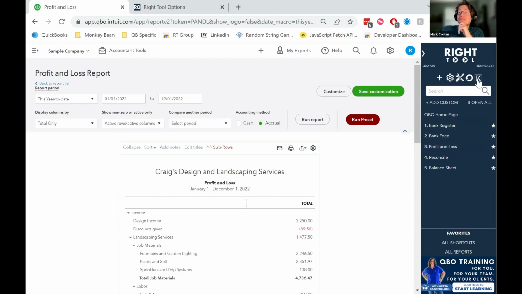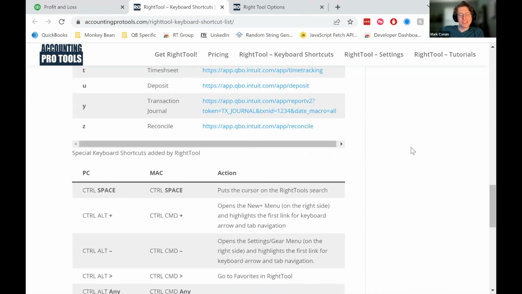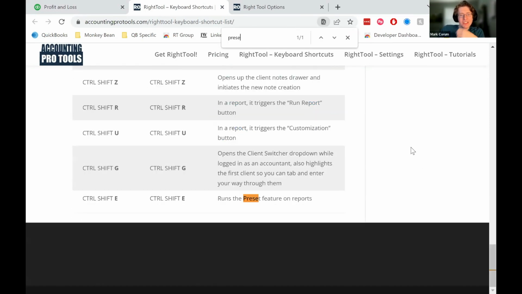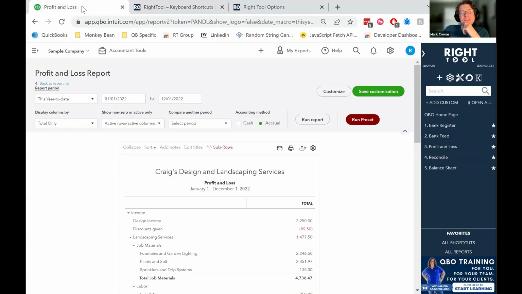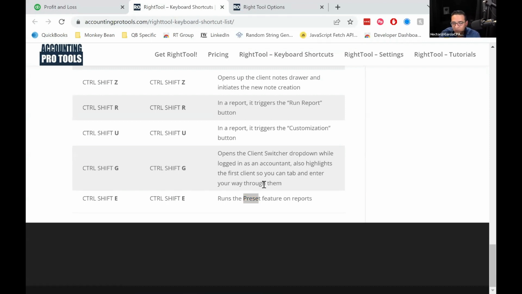Well, if you ever need to find your keyboard shortcuts, there is a button right here. Sometimes people ask what this button is. It's just the keyboard shortcuts. It's just the entire list. Let's see if presets is the name that we have inside of here. Yeah. So Control Shift E was what will do it. Control Shift R triggers run report. Control Shift E, the preset report.